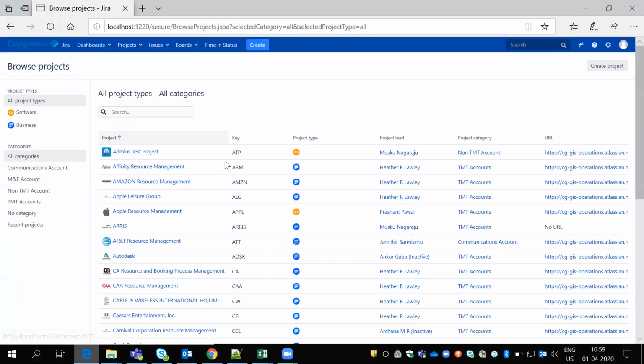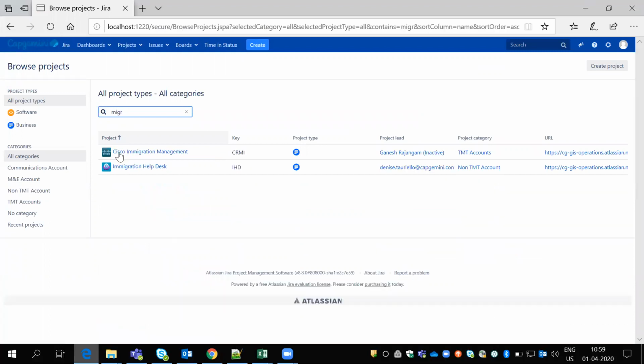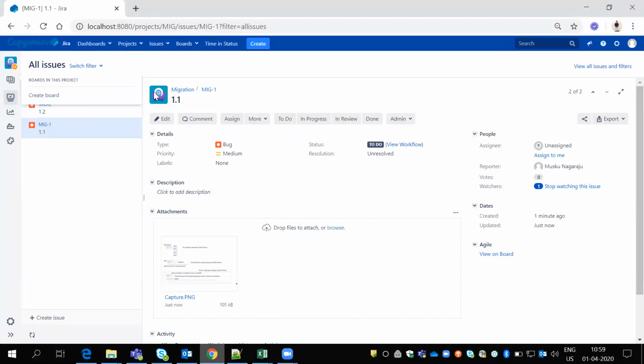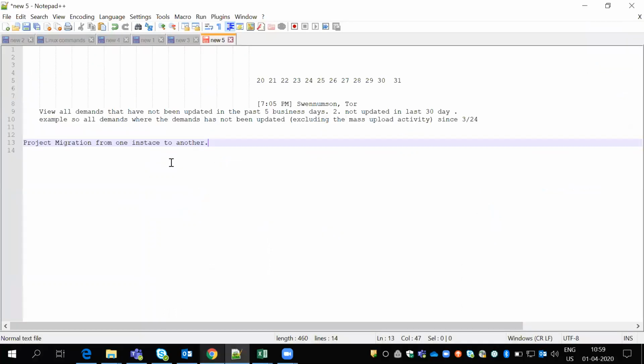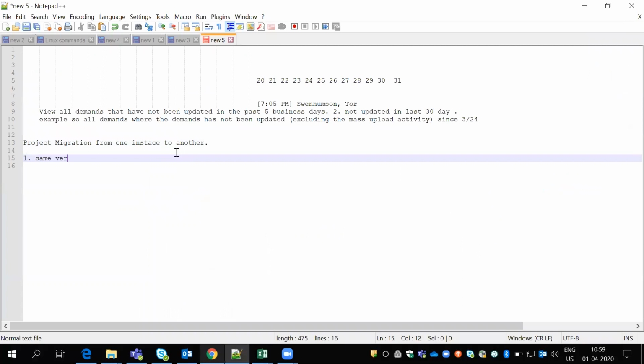Okay, so if you search here, the project is not available. Suppose this project name is migrations. So how do we move only this one project to this environment? In this process, we have only a project import option, but to get the project information, what do we need to do in the back end? While migrating the project, we need to maintain the same Jira versions.